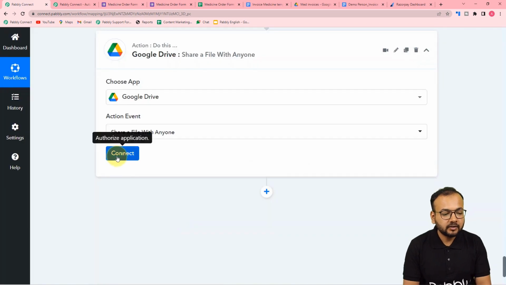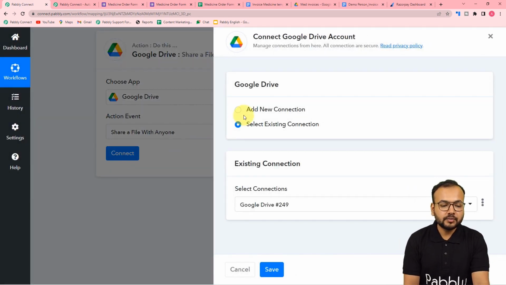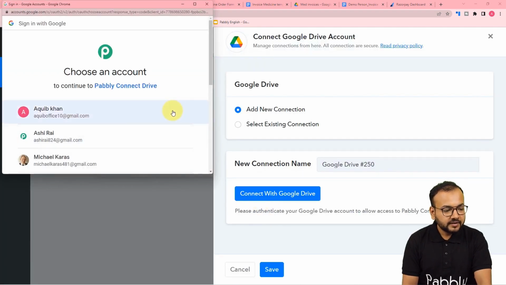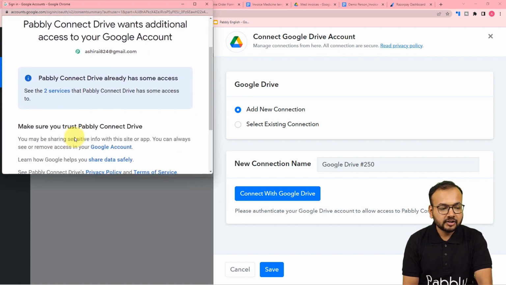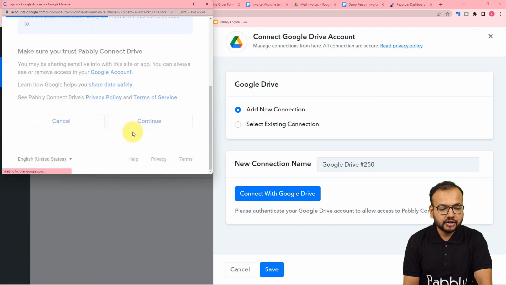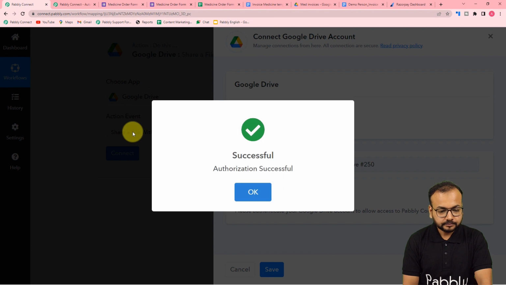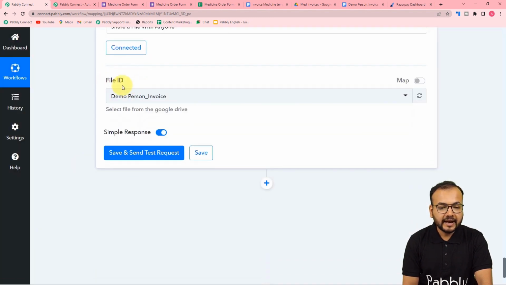Okay. Then click on connect. And from here, select add new connection option. Then click on connect with Google Drive. And from this window, select the Google account by which you have the access of the drive. Okay. And then give the additional access to Pabbly Connect. Just click on continue. And you can see we are connected with the drive now. And here it is asking for the file's ID.